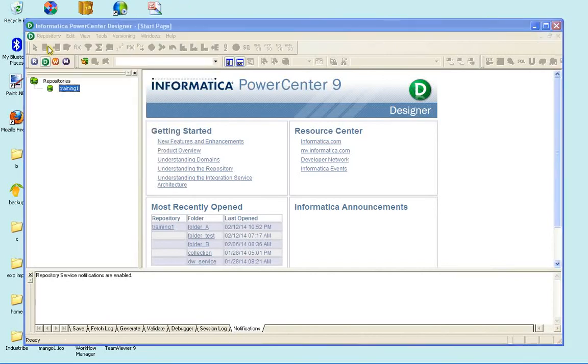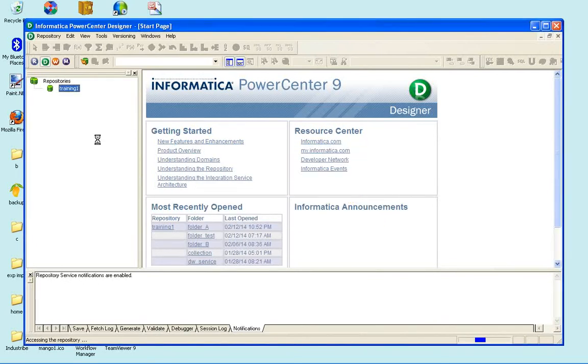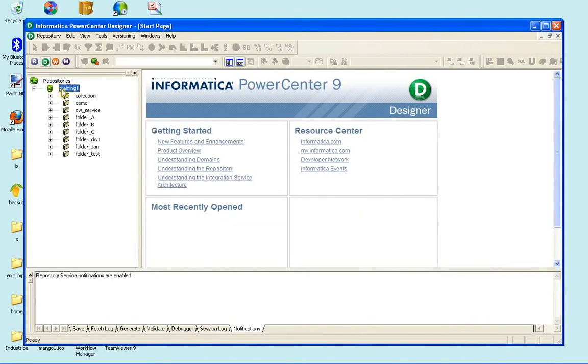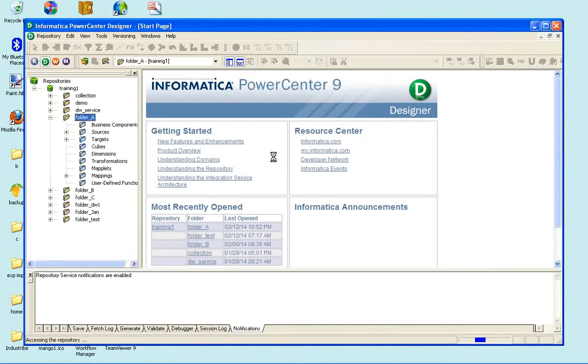The step number 1 on any application would be just connect with a valid user ID and the password. You see here under repository we have got training. So this represents the different environments. Here I have got only training environment. If you have got testing environment, you will find another set of things like this. I'm opening one of the folders where I can organize my work.